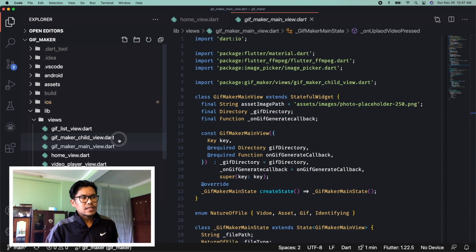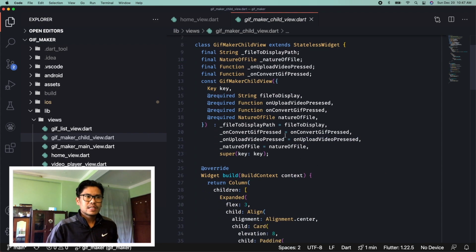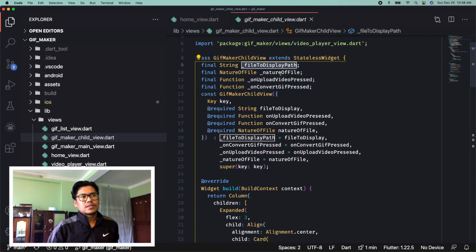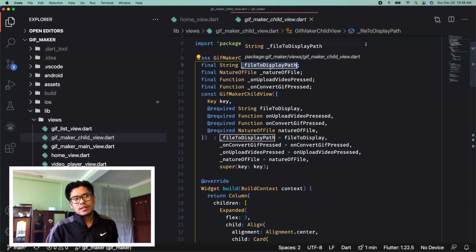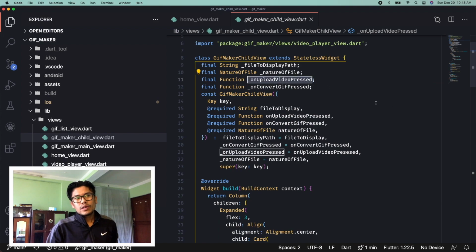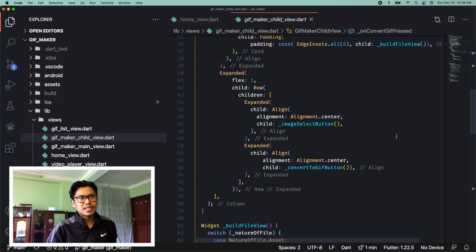If we need to see the GIF child view, this is a very simple widget that doesn't have any special methods in it. It takes in all the input parameters that are being set. So this is like what needs to be displayed. So it will say file to display. What is the type of the file? What happens when on upload video is pressed? What happens when on convert GIF is pressed? Basically it delegates all the important work to the calling class, and it displays the item over here.